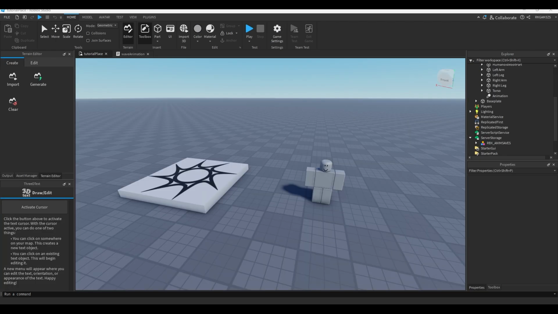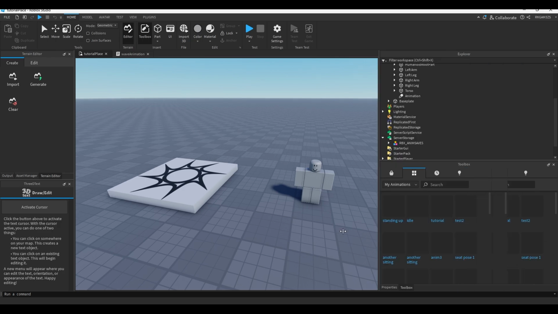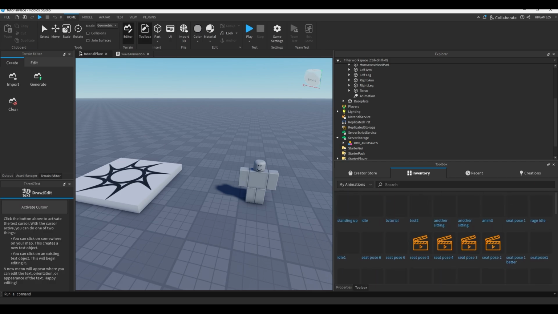Oh, one more thing. If you want to find your animations, you just go to Toolbox. You press this one. You go to My Animations, and there you go. There's all your animations, so you don't have to try to sift through the Roblox thing. You can just have them all there.